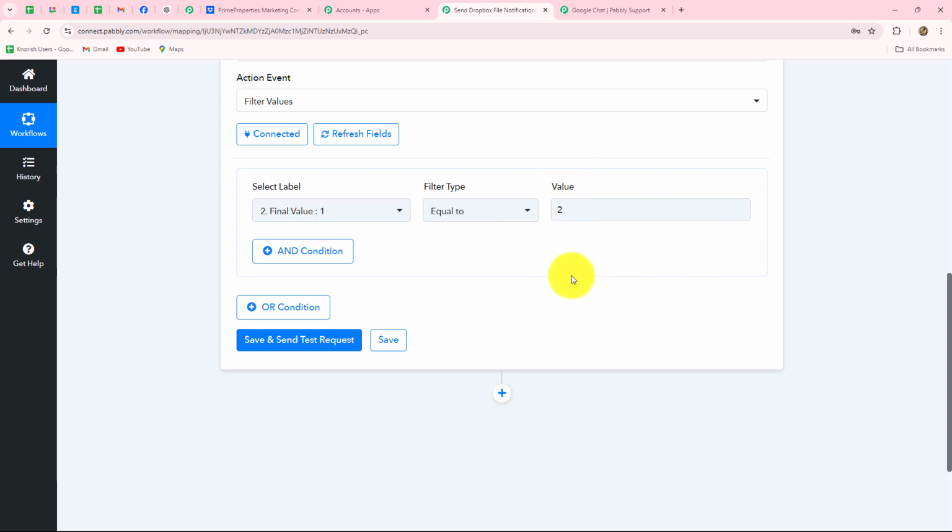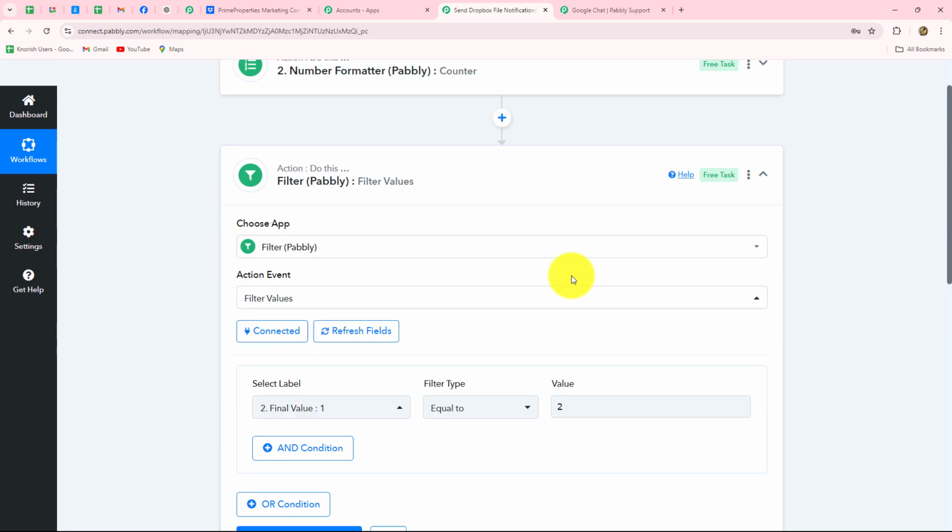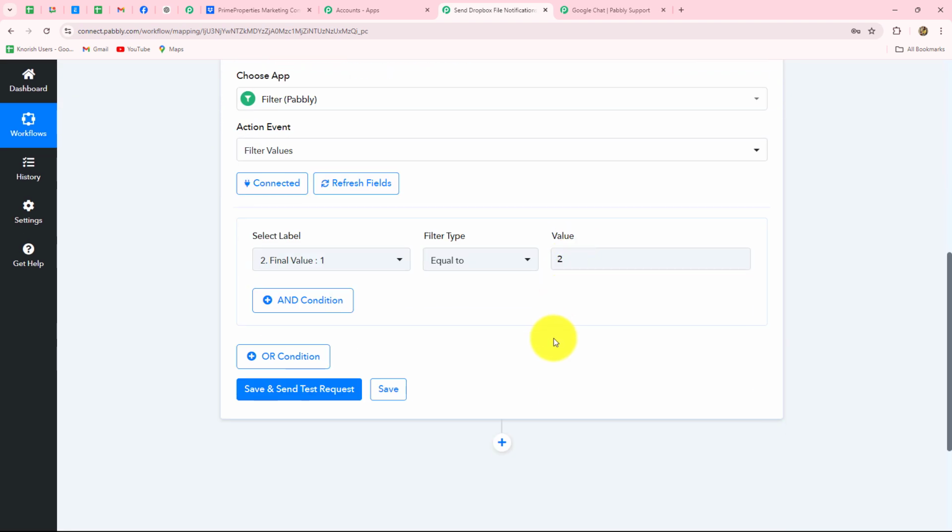Because, as I've told you, we have used the initial value of the counter as 0. When we start with 0, we have 3 values: 0, 1 and 2. So we are starting with 0, but we are ending on 2 over here. So when 3 videos are uploaded in Dropbox, the counter is going to give the final value as 2, because we started with 0.